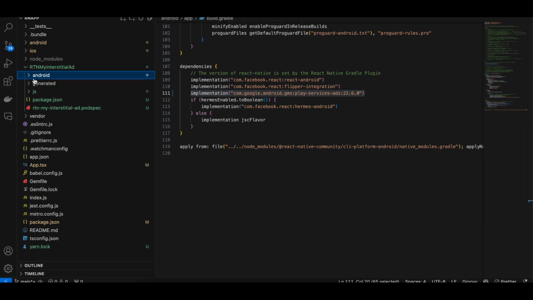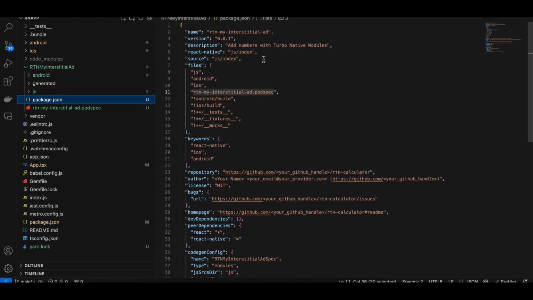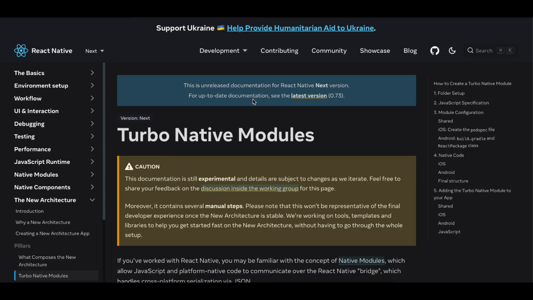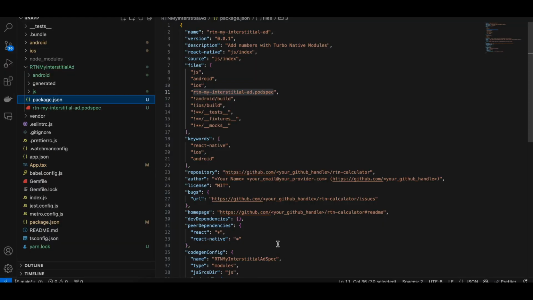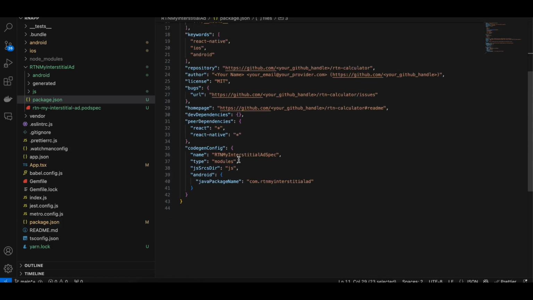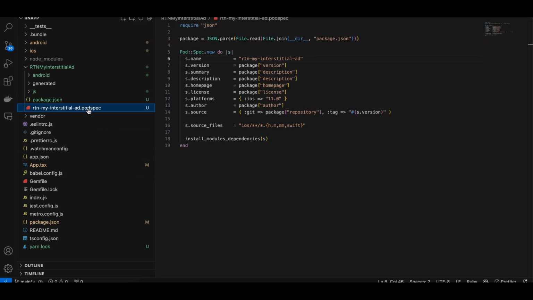Next, create a file called package.json, and again I have copy pasted everything from the docs. You will find the docs over here, and I have copied everything from them. The only things I have changed are this name, this, and this. Everything else remains the same. Next, I have created a podspec file. Again I have copy pasted it from the docs, only this name has been changed.